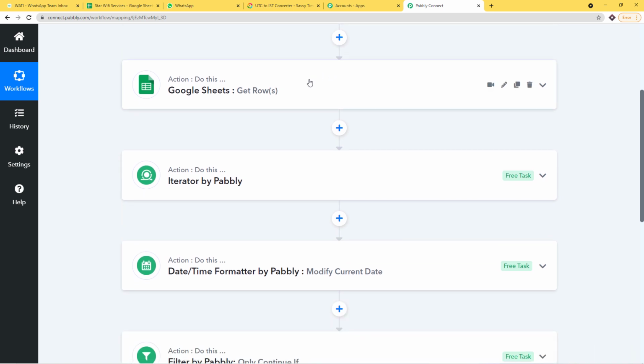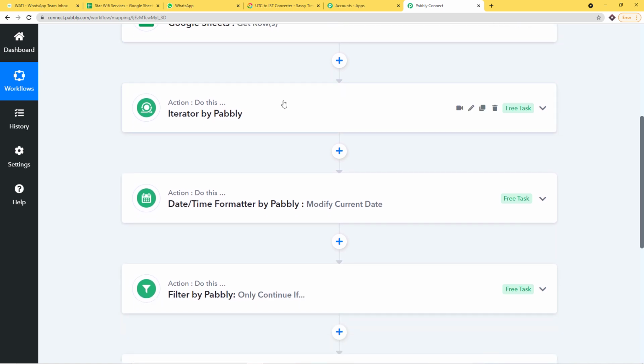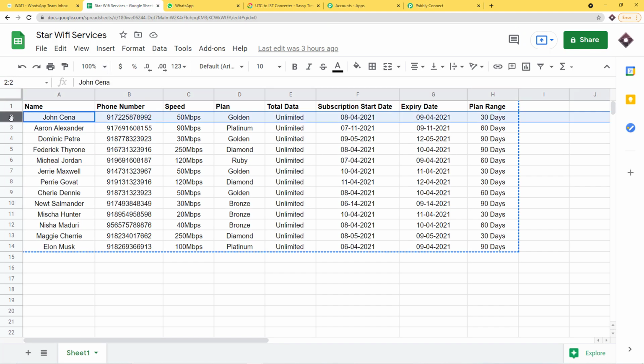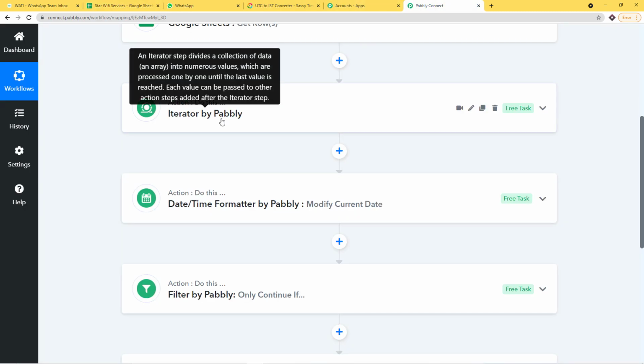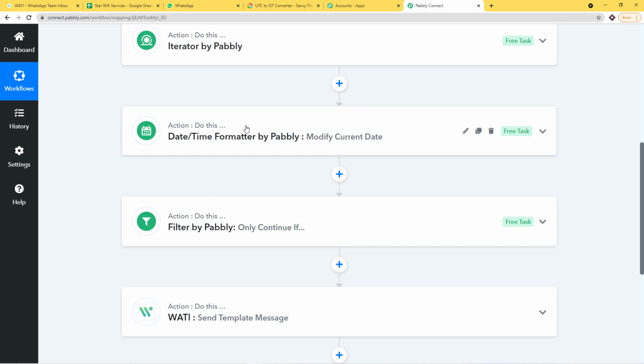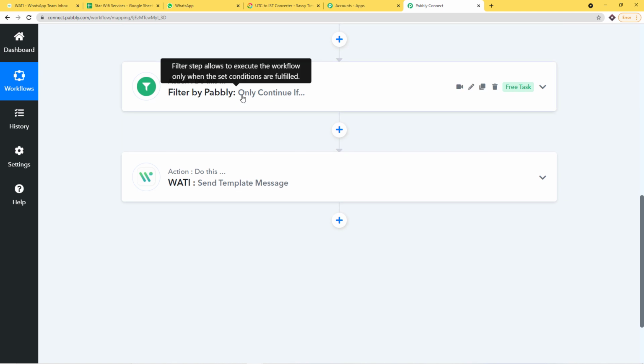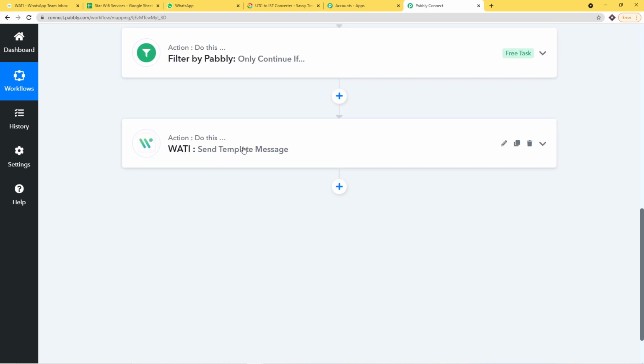Then we have figured out a way to get all the data from Google Sheets in Pabbly Connect. After that, you have isolated one particular row of the first guy, that is John Cena, and that was the purpose of the iterator. After that, you have introduced the datetime formatter by Pabbly. You have added one day to the current date. Then we have equated the modified date with the expiry date. If the modified date is equal to the expiry date, then only the data will flow to the next level, that is creating a message and sending the message via WhatsApp.